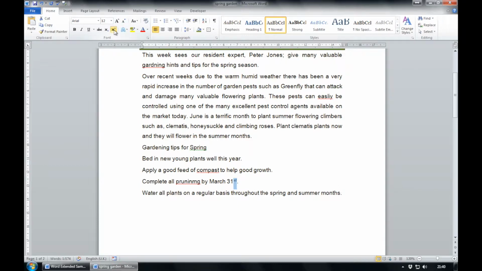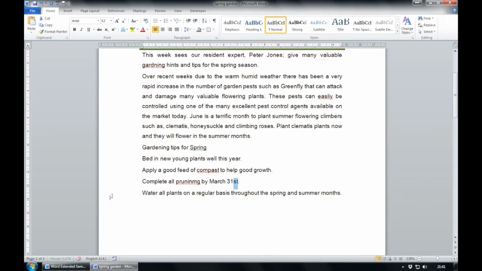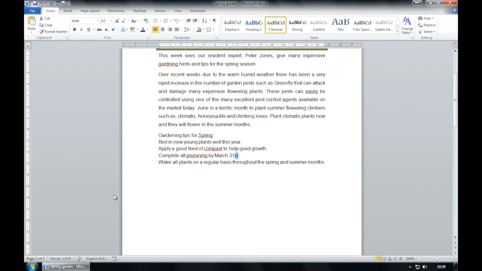Alternatively, if that was still on, we could have extended the font and deselected superscript here. Similarly, if you wanted to put something into subscript, which means it will go below the word, then you can press subscript here. But we've been asked to remove the superscript, so you can uncheck the box there and press OK.